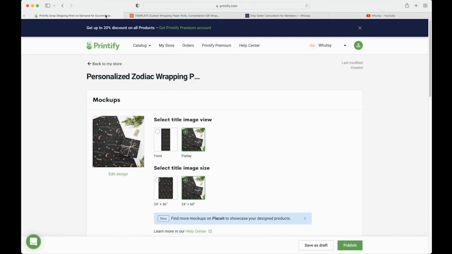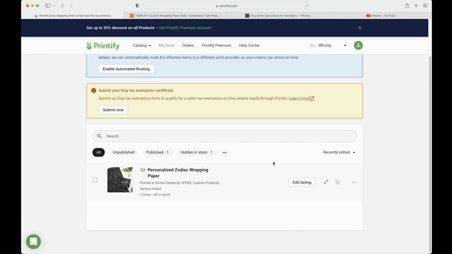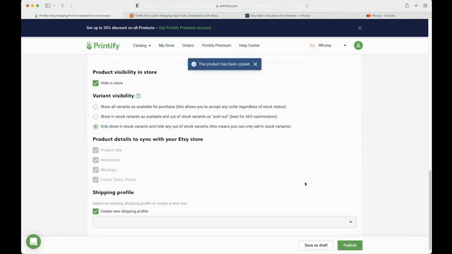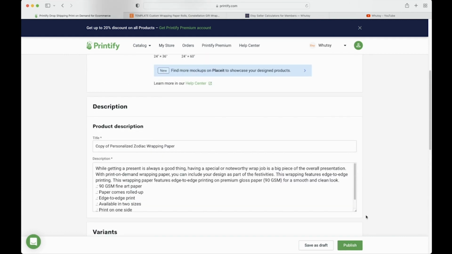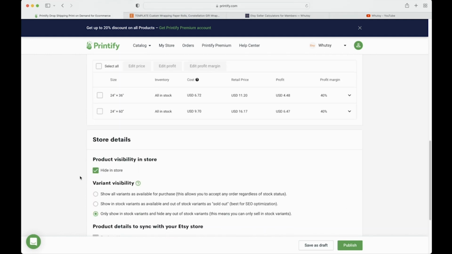Now, if I had pushed the new copied product, where I created a new listing and edited a new design, and instead of doing save as draft, I click publish, I could just uncheck create new shipping profile, click publish, and now this listing I've created in Printify will show up in my store. I always like to do hide in store when publishing from Printify because I know that I'm going to need to make changes.